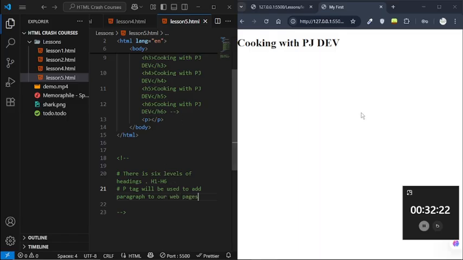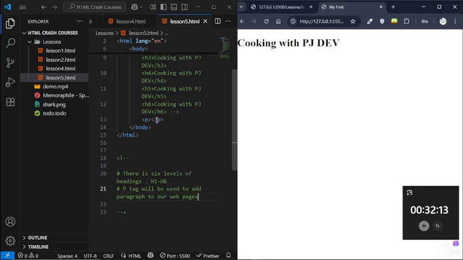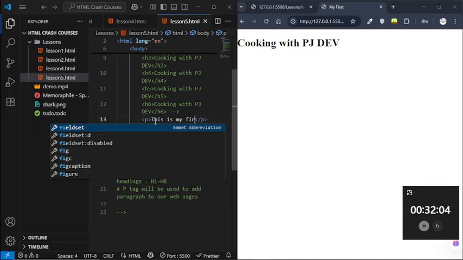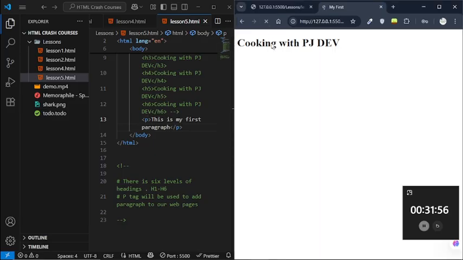And so let's go ahead, and we already have a heading for our web page, which is this h1 tag. And so we can give it some paragraphs. This is my first paragraph, and we have this paragraph rendering, which says that this is my first paragraph. And paragraph elements are actually block level elements, so they take the full width available.